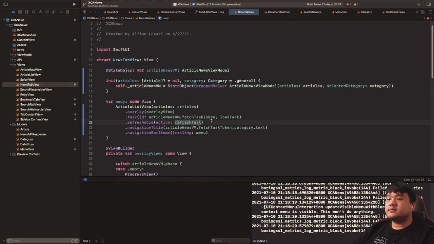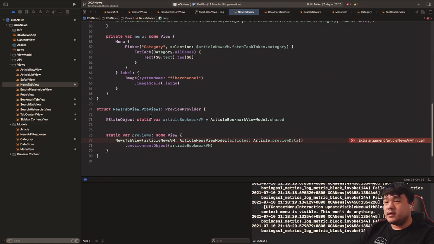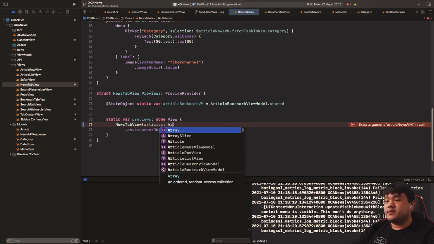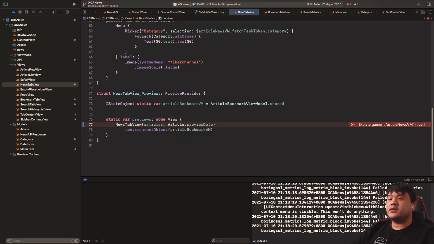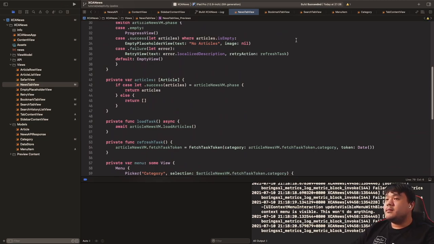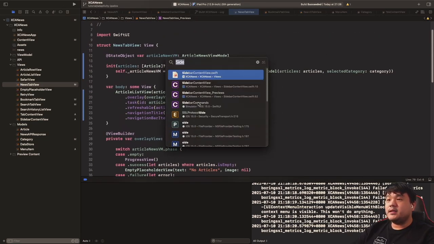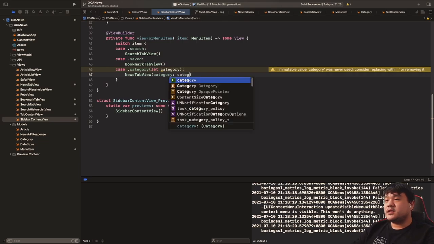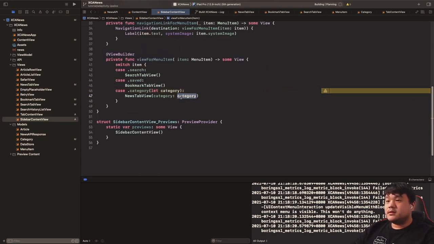Okay, build failed. There's an error here in the preview static property. So we cannot use this initializer. We need to use the new one. And let's just pass the articles as a stub, using the stub article preview data. Okay. Let's try again. Okay, build succeeded, but we need to update the sidebar content view here. So we need to pass the category when the user selects a new menu item. Okay, let's try to build and run.